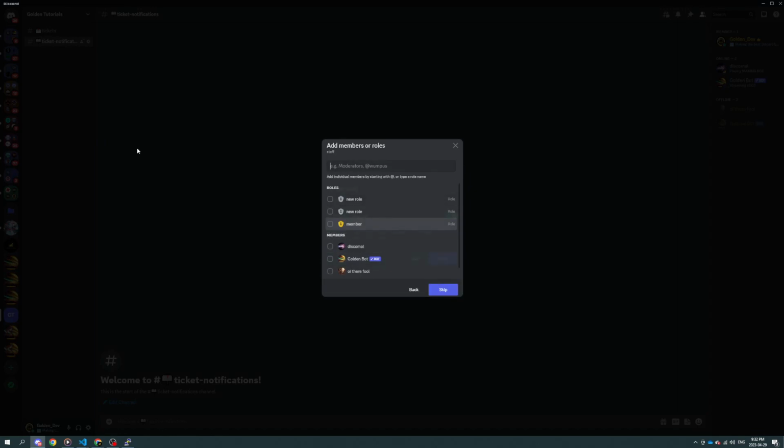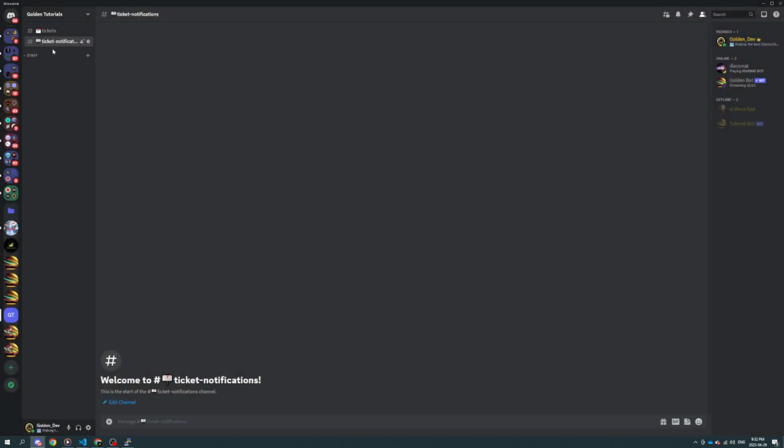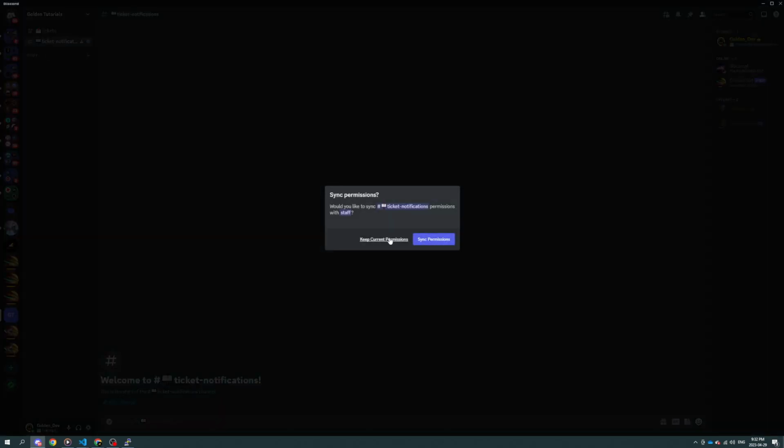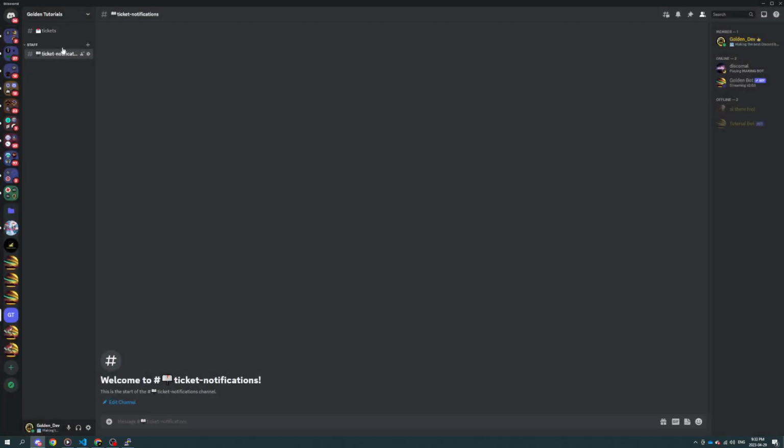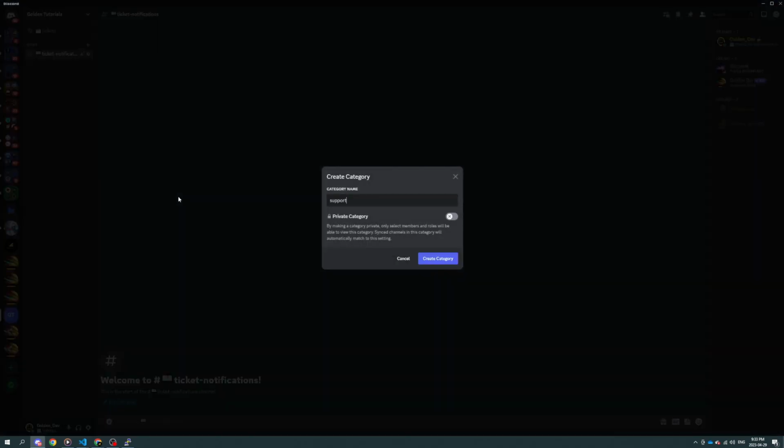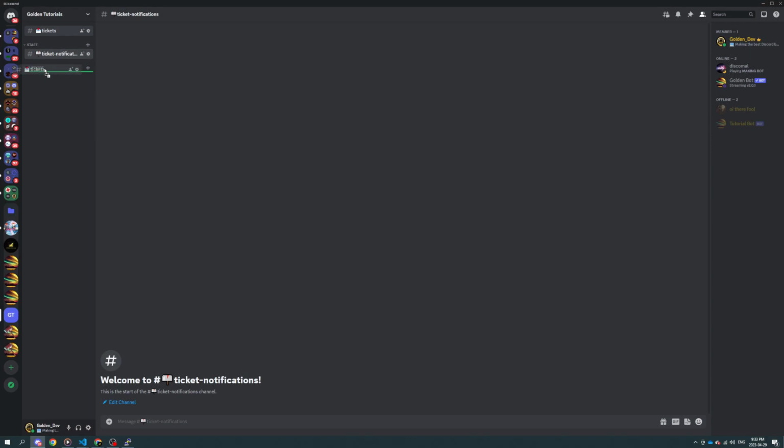We're going to make this private. We're going to skip that for now. Ticket notifications goes in there. Keep current permissions. I'm going to go ahead and create another category, and we're going to name this category support. Now we're going to put this in here. We're going to put support above, and you can imagine the rest of the server formed around this, right?